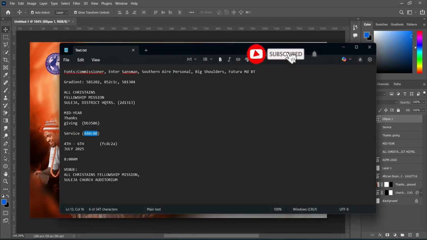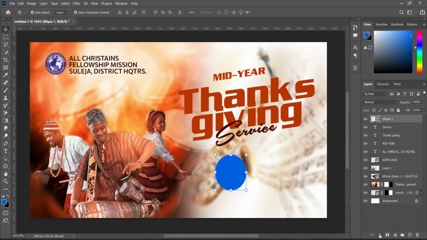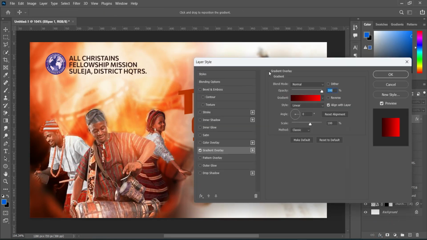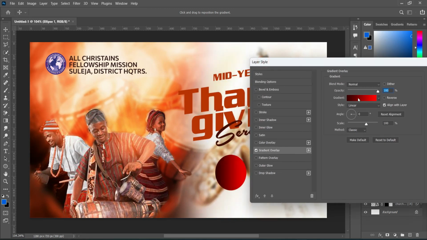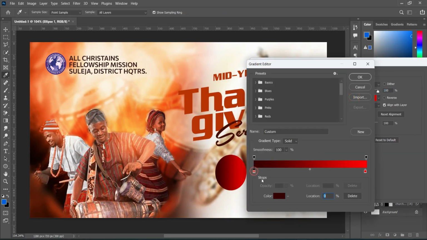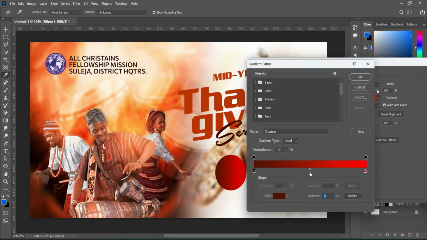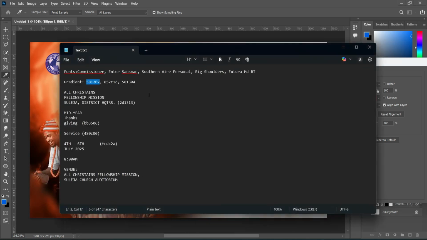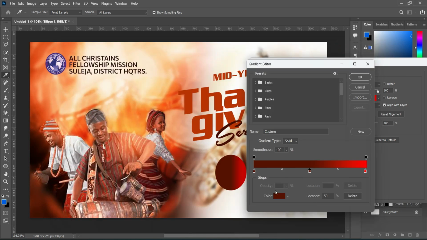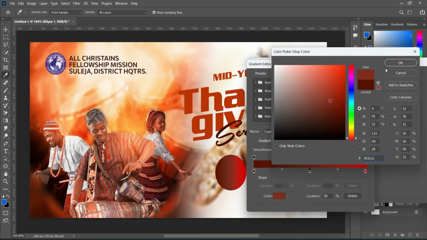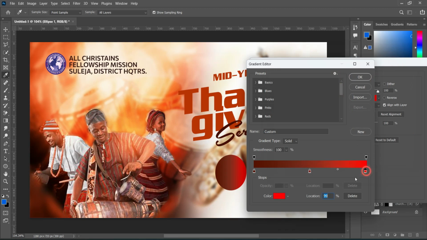Then go to your text tool and we are going to make a copy of this gradient color code. Now go to your FX here and we are going to select our gradient overlay. Then Control V to paste. Then come to the center here. Select this one. Control V to paste. And the last one.